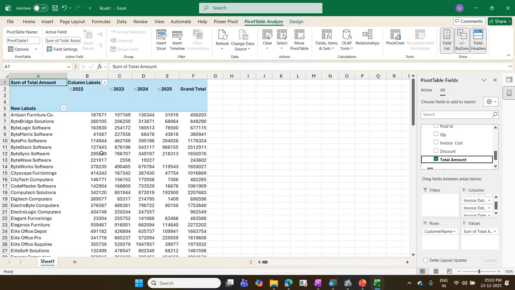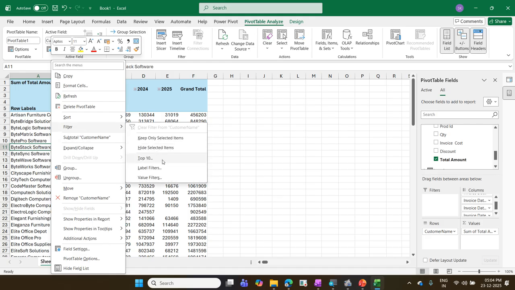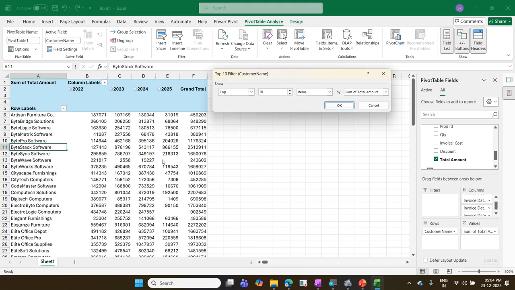Right click on the customer names. Very good. Right click on the customer name, Filter, top 10. So we got top 10 customers. We did it in the morning itself. Right click on the customer name, Filter top 10. Now I am going to create another report.